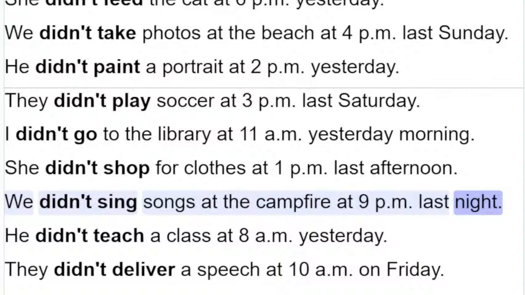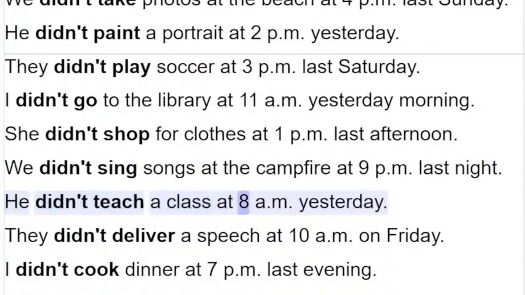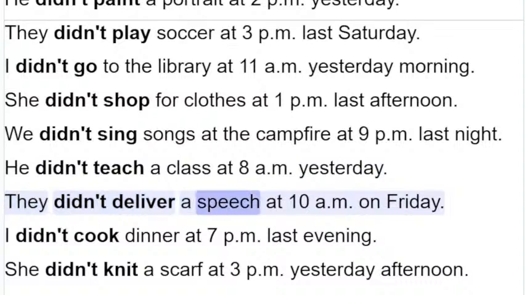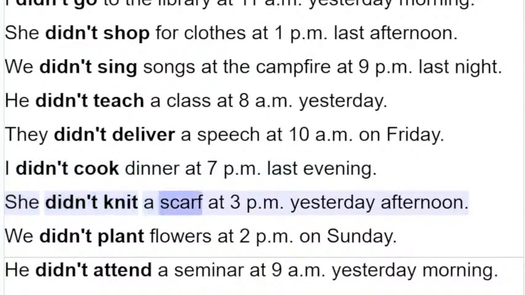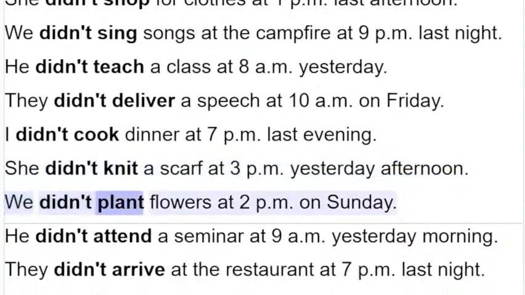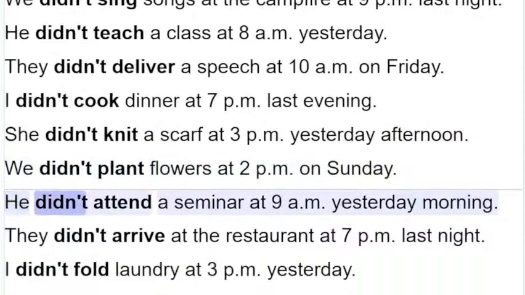last night. He didn't teach a class at a.m. yesterday. They didn't deliver a speech at a.m. on Friday. I didn't cook dinner at p.m. last evening. She didn't knit a scarf at p.m. yesterday afternoon. We didn't plant flowers at 2 p.m. on Sunday. He didn't attend a seminar at 9 a.m.